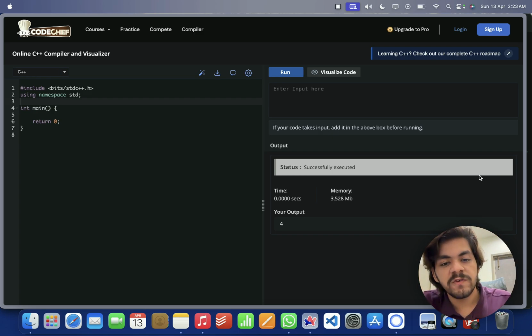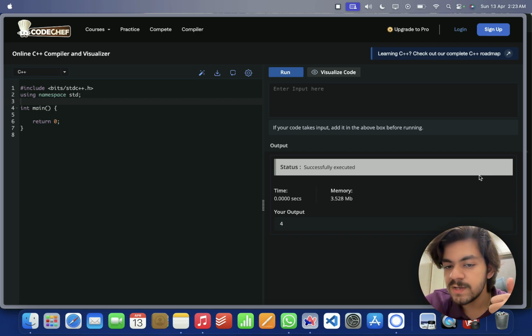Now I have a question for you. Since in the previous video we have seen how to find the first occurrence and how to find the last occurrence of an element, how do you think we can find the total number of occurrences of an element in an array? Can we use the concept of finding the first occurrence and the last occurrence?